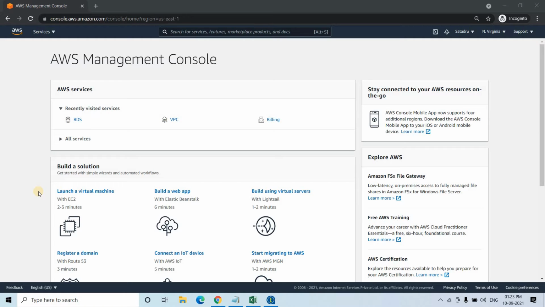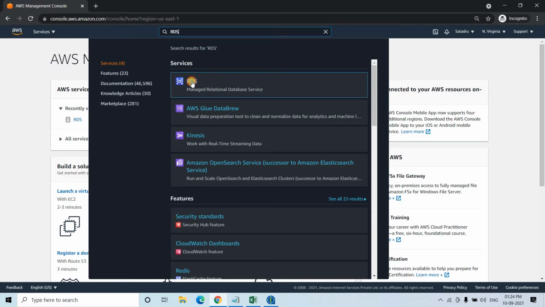And today in this particular video, I am going to discuss RDS, which is Relational Database Service, one of the very popular services provided by AWS, which is a cloud service obviously. So to do that, just log into AWS Management Console and go to RDS. Here you can search RDS and it will take you to the RDS page.